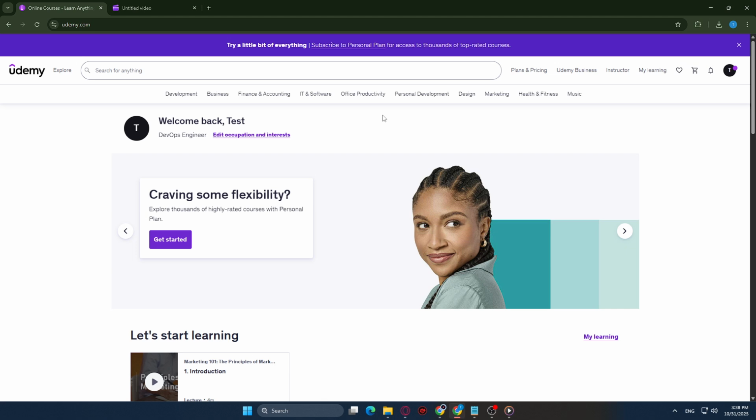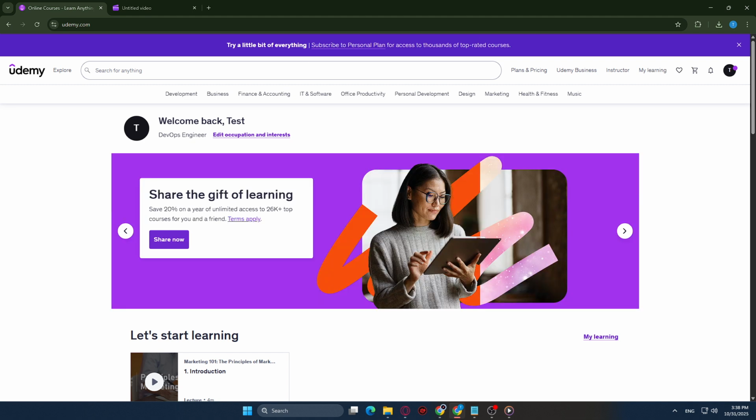Once you're logged in, direct your attention to the top of the web page where you'll find the navigation menu. Click on My Learning, which is typically located at the top of the page. This section holds all the courses you've enrolled in, providing a convenient snapshot of your educational journey.